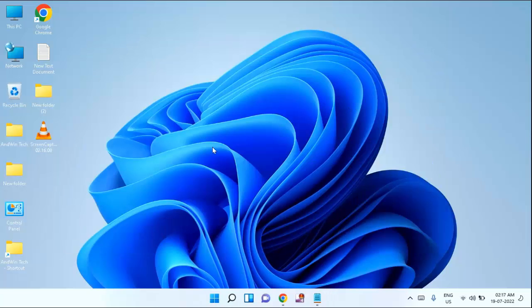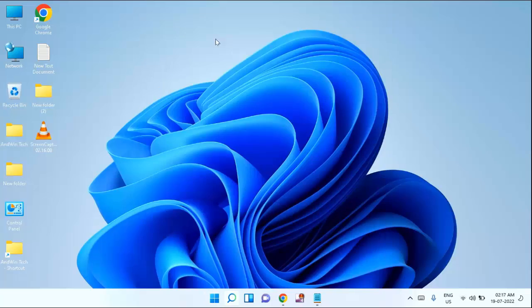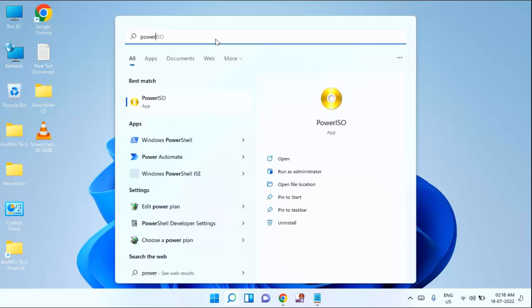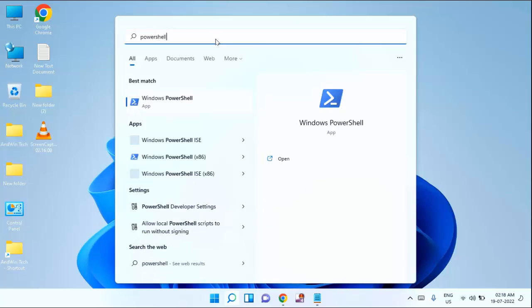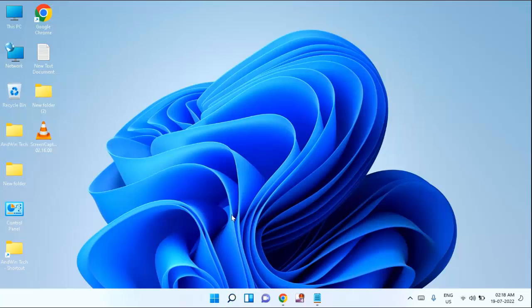If not, still you are facing the issue, again you need to click on Start menu. Then type here PowerShell. You can see here Windows PowerShell. Just right click on that. Click on Run as Administrator. Click on Yes.